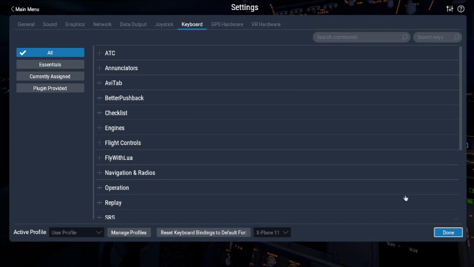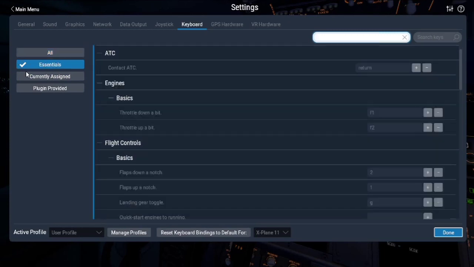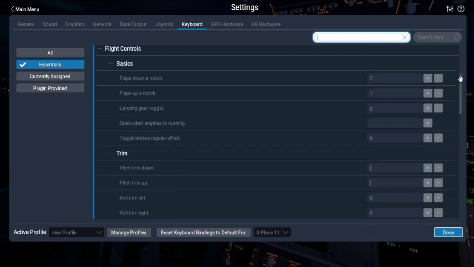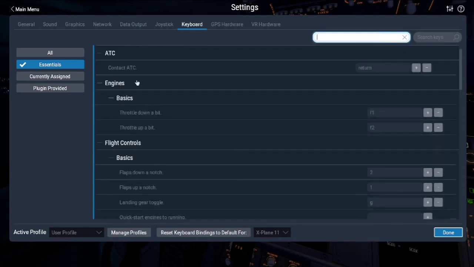Okay, before starting X-Plane, there are some keyboard controls which you should configure before you start the X-Plane simulator. These are essentials. You can see an essential tab here. Just click on this and you'll have a page like this. This shows some keyboard shortcuts or keyboard keys which you should use while playing X-Plane 11.